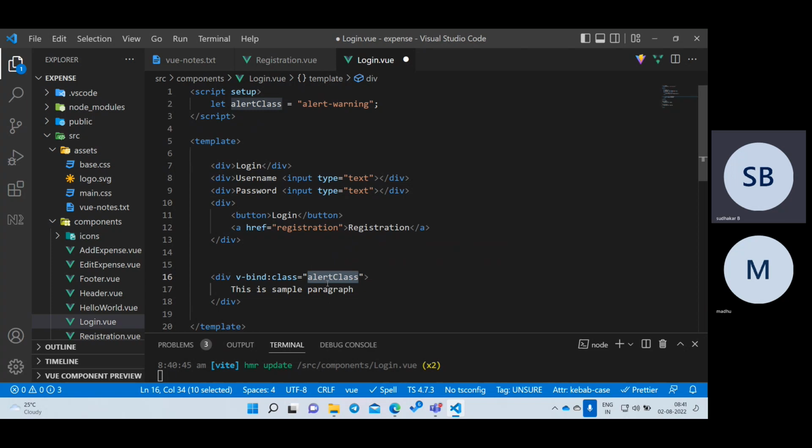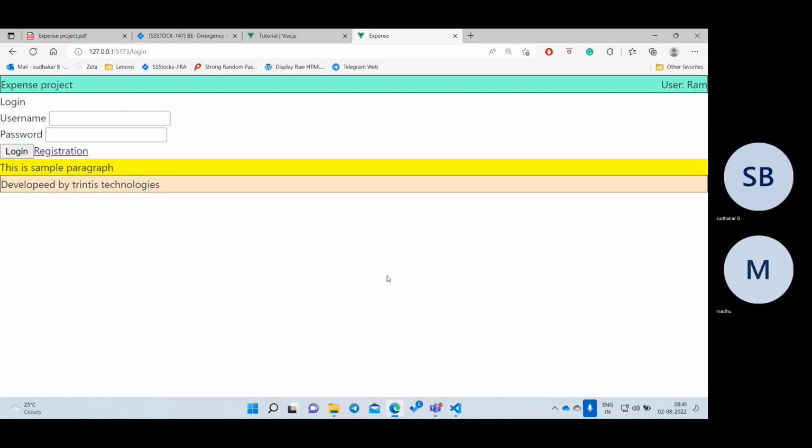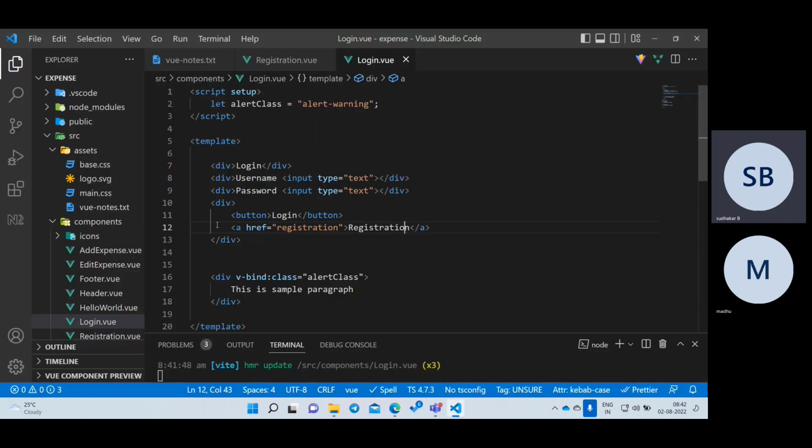Let me save this. The color came, right? Earlier this color did not work, right? Now it is working. Correct? Like this we can change it. Are you clear? So we have one variable in JavaScript, and based on the JavaScript variable we are writing here. This is only for class.